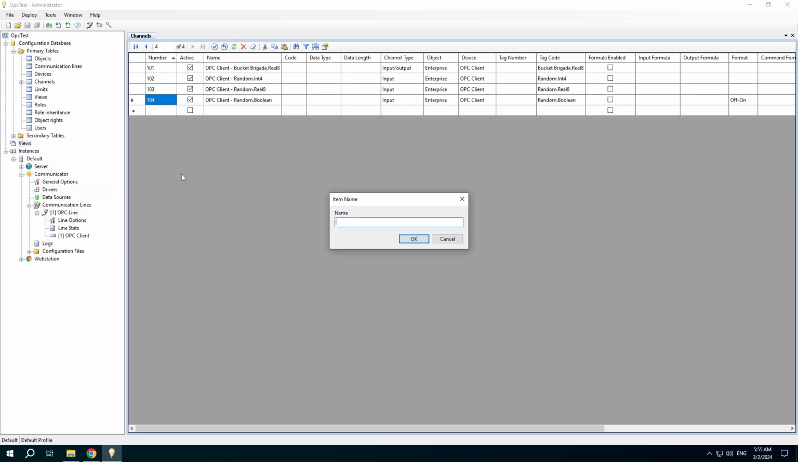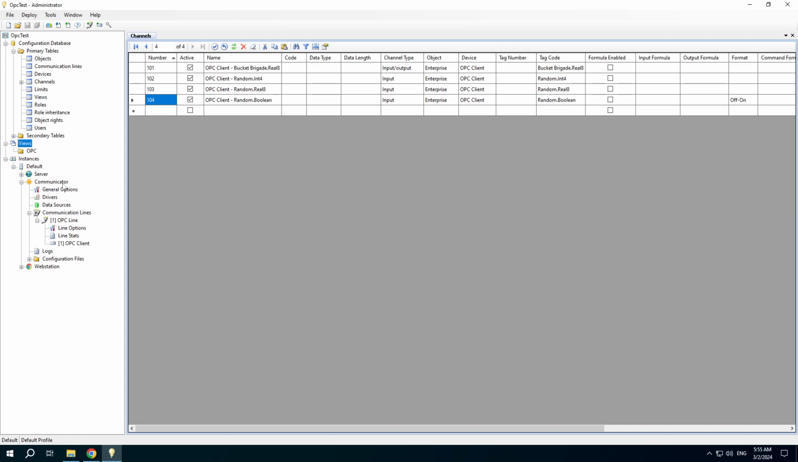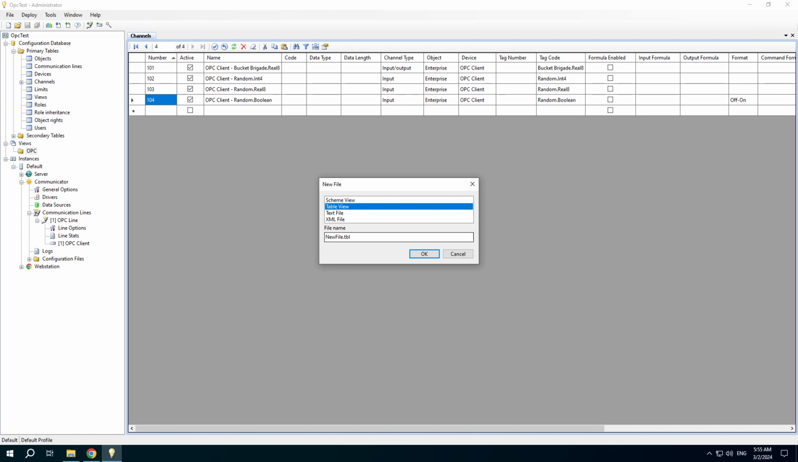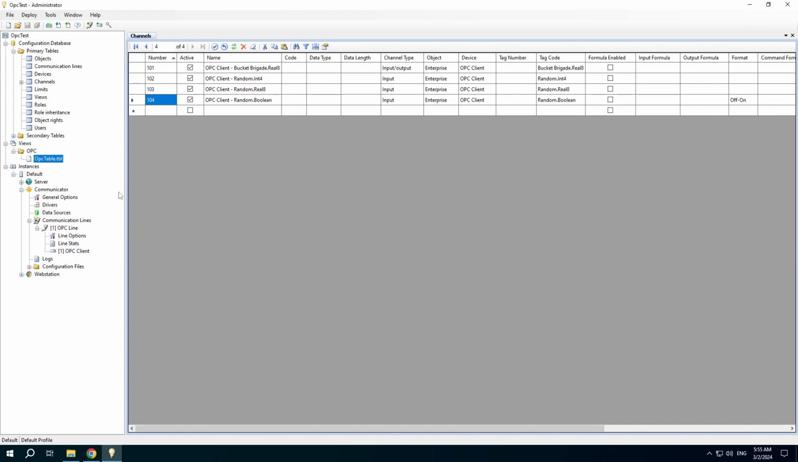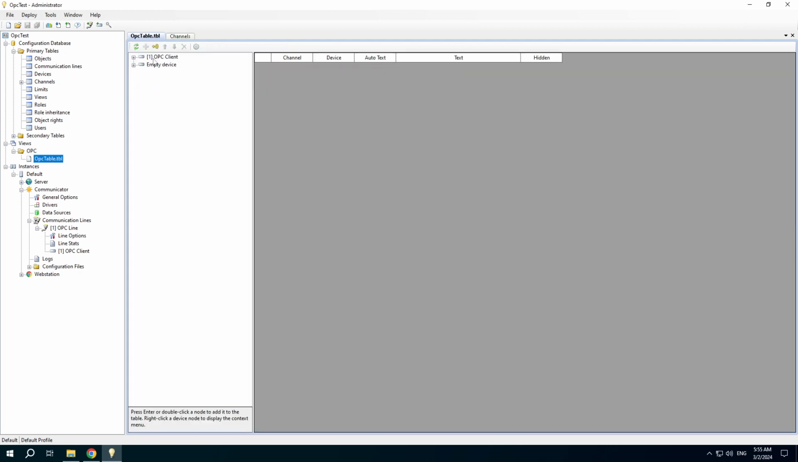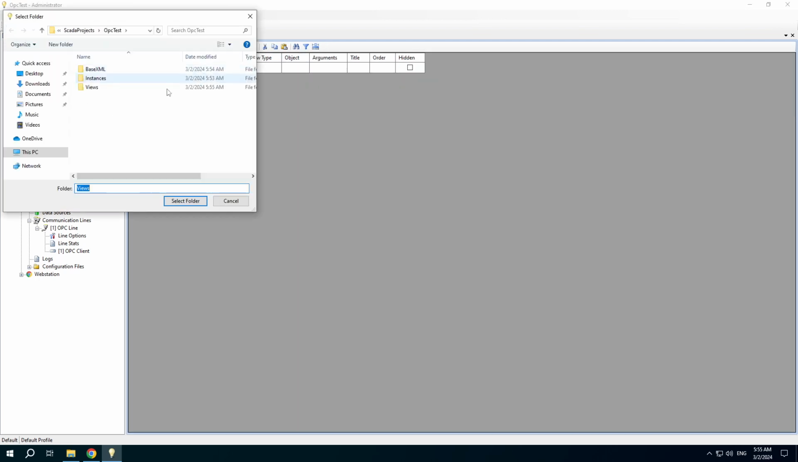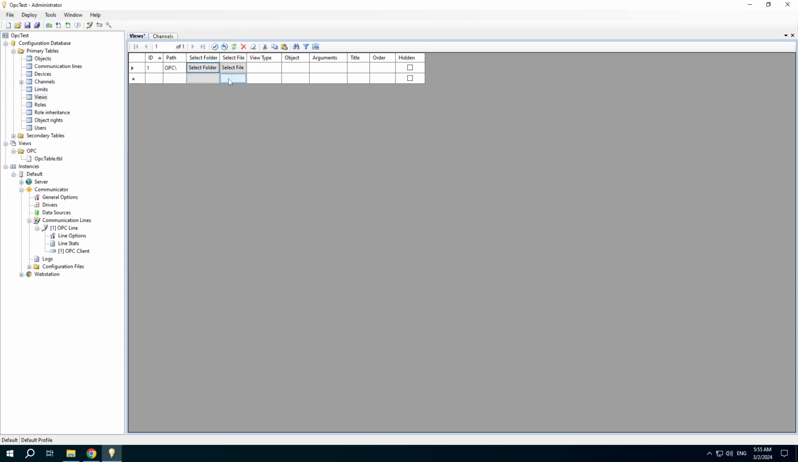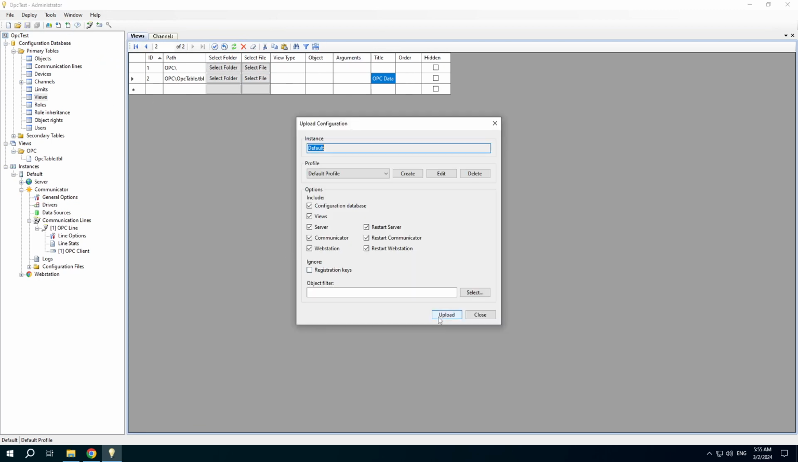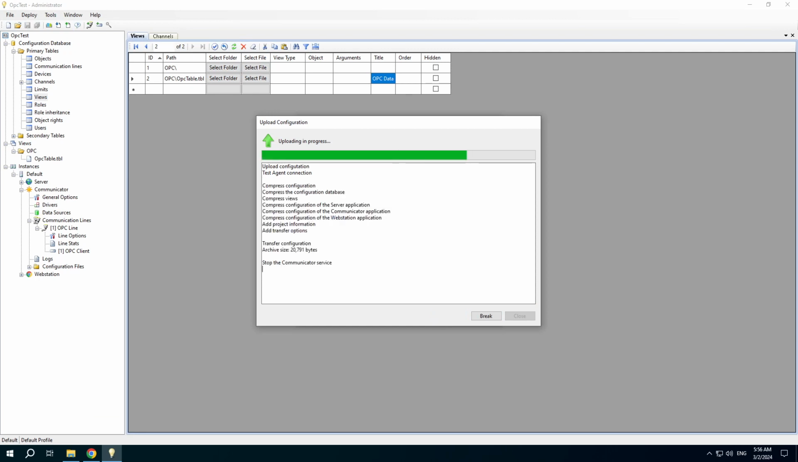After that, I need to create a view. The simplest table view. Double-click the node to open the table editor and add the device. Specify the folder and the view in the views table. And we are ready to upload the configuration for execution.